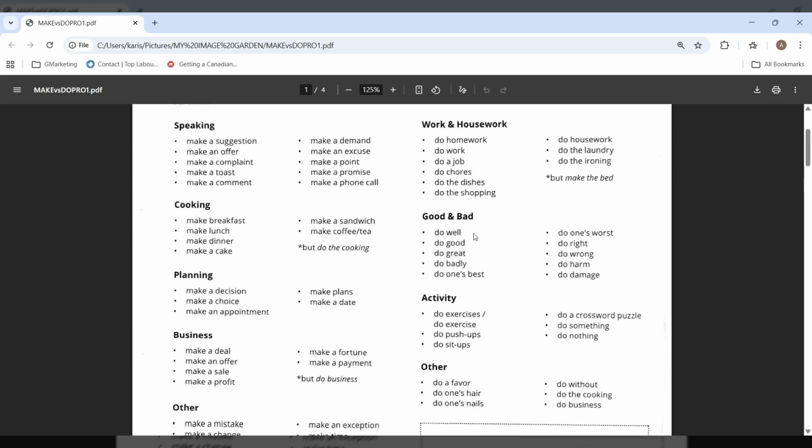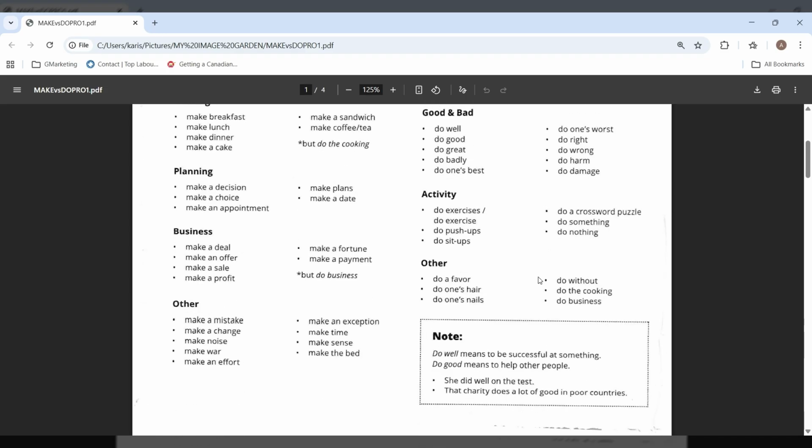And then good and bad. We do well, do good, do great, do badly, do one's best, do one's worst, do right, do wrong, do harm, do damage. For activities, when we use do for exercises, we do exercise, we do push ups, sit ups, we do a crossword puzzle, we do something or do nothing. And there's some other ones here. We do a favor, we do one's hair, we do one's nails, we do without, do the cooking, and do business, as we saw earlier in the business section.